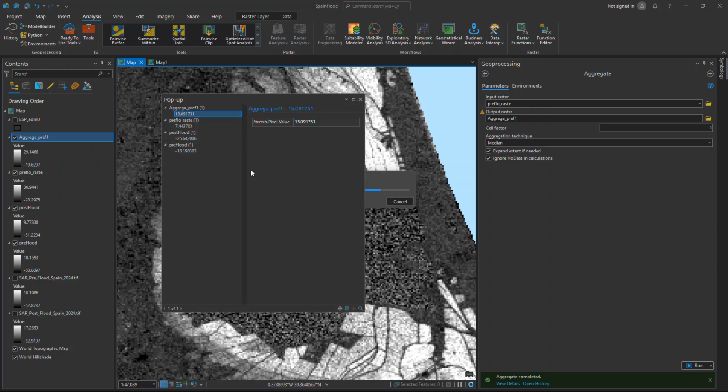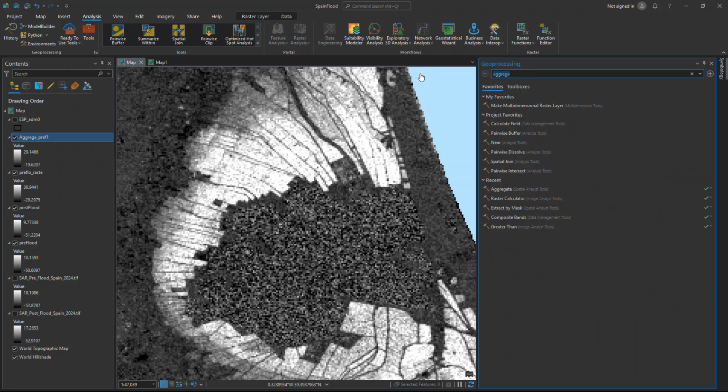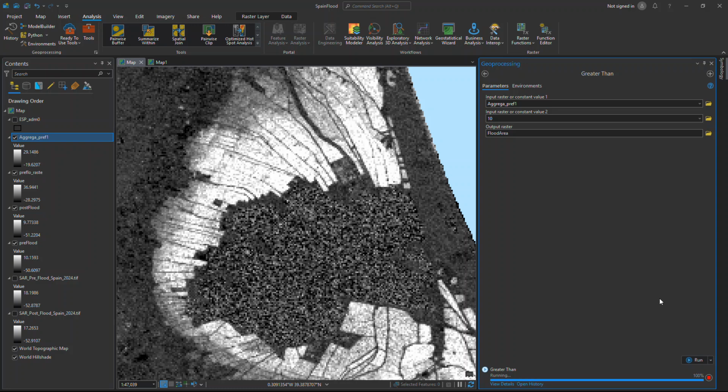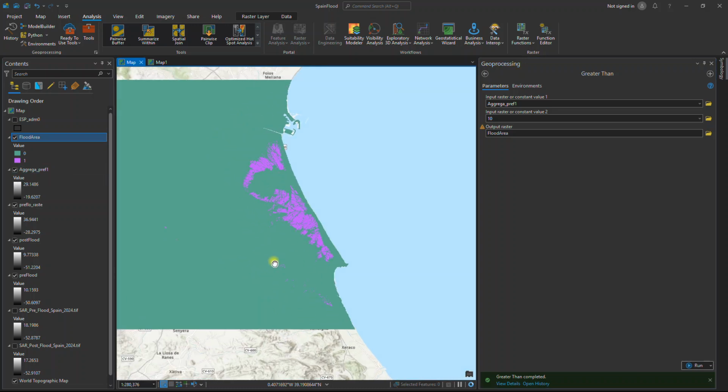So now if we check over here, it's showing around 15. Yeah, 15 is good, or maybe we can try 10. Let's try 10. Okay, let's rename it flood area and run it. It will give us a binary imagery which we can use. There you go, that's our flooded area.